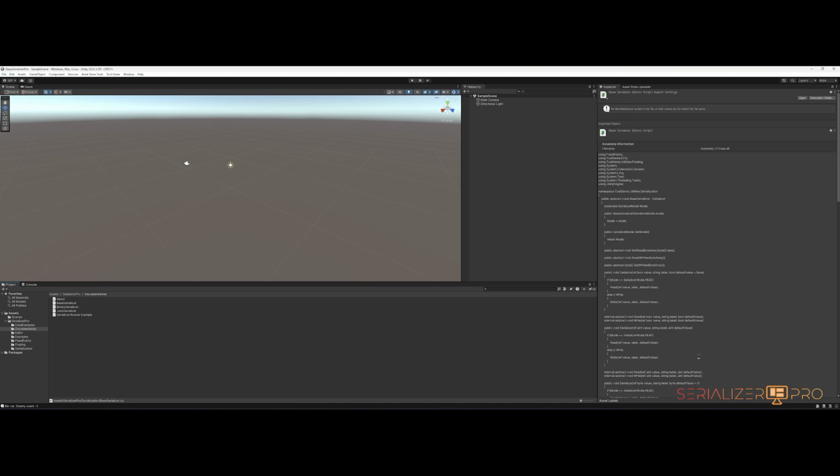So as you can see, Serializer Pro is very easy to use, very straightforward, and it works both for experts and beginners. So give it a go. Tell me what you think.